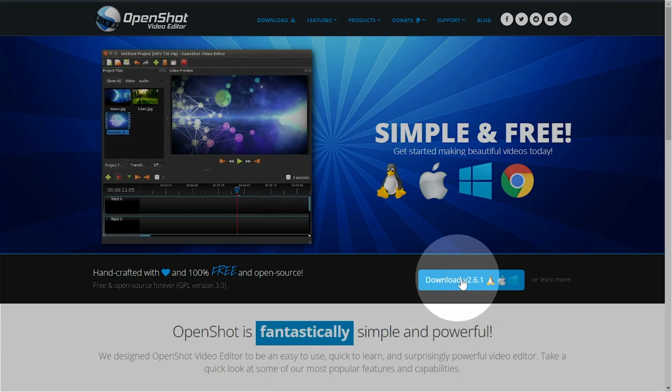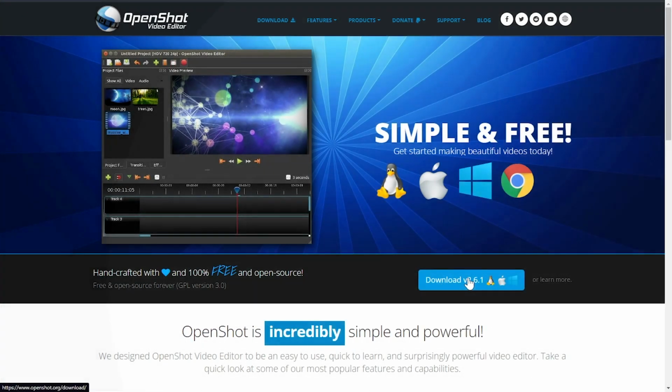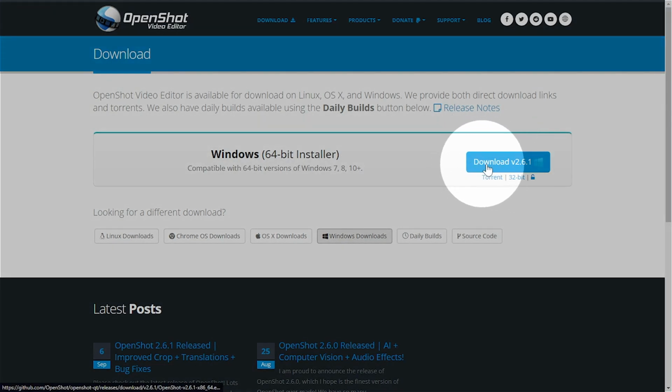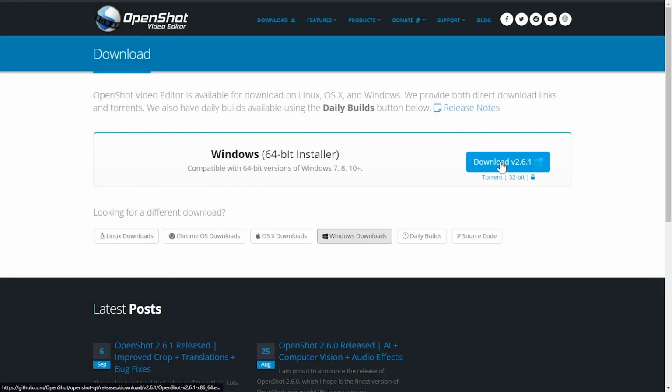Go to the download page and click on this download button. After that, you can choose your operating system and click on download. After downloading, double-click to install OpenShot. The download link for OpenShot is available in the description.